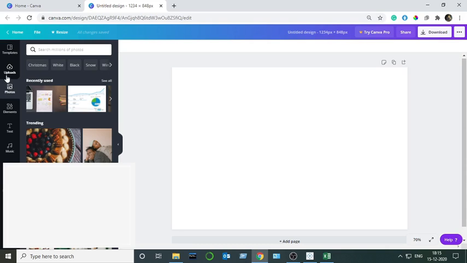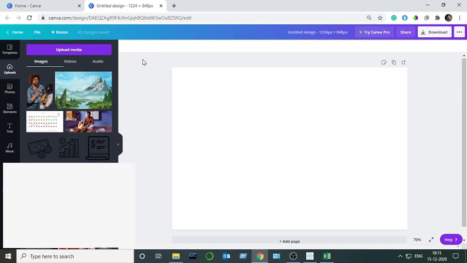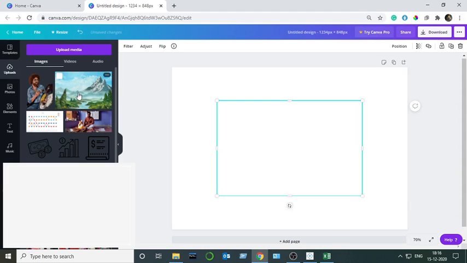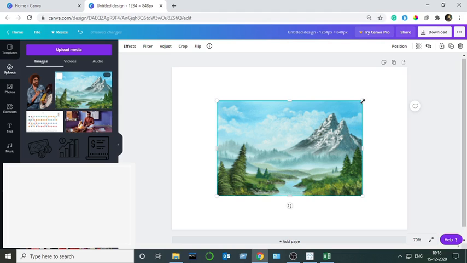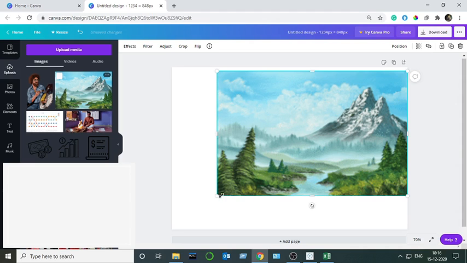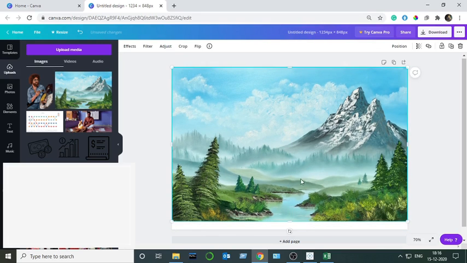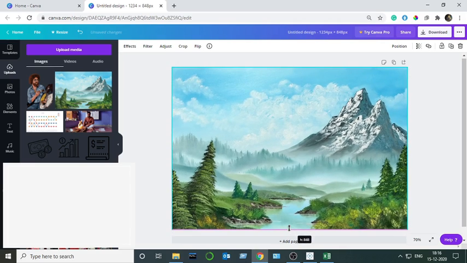I already did it previously, and I have that in my uploads folder. Once you have downloaded the image, you can easily upload media from here, from your desktop file. As I have already done it, I am able to see it here. I will select this. Now I will resize it according to our layout, like this, and I will just drag it. Yeah, like this. I have done this.